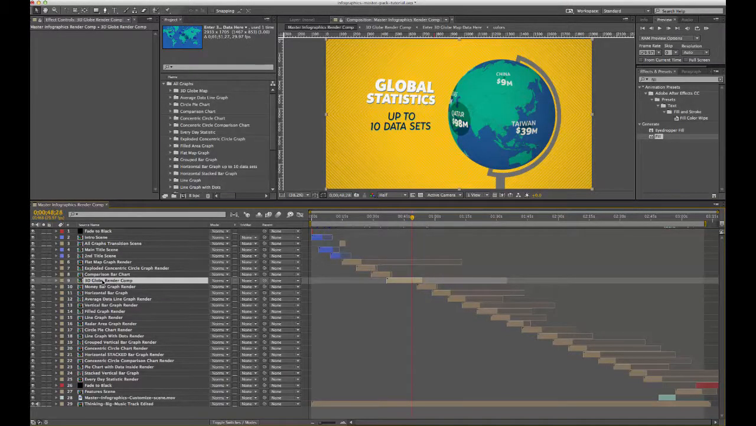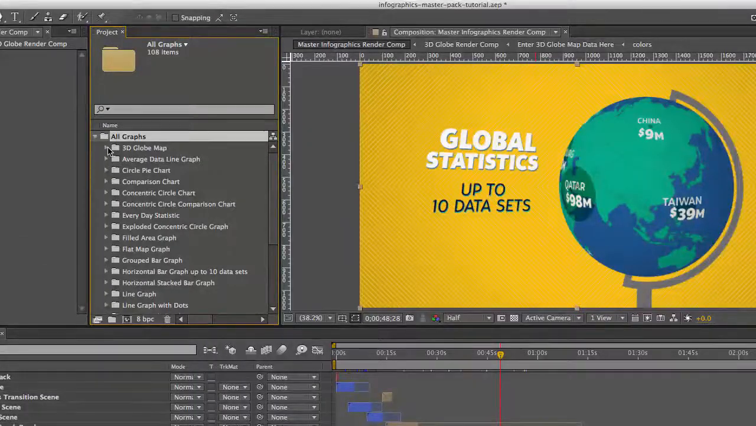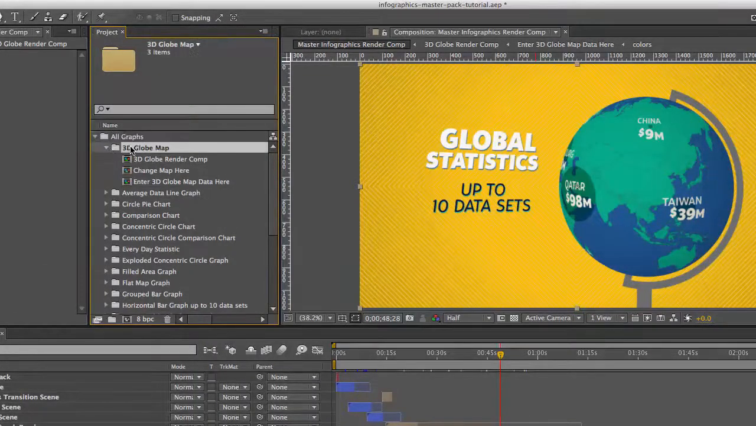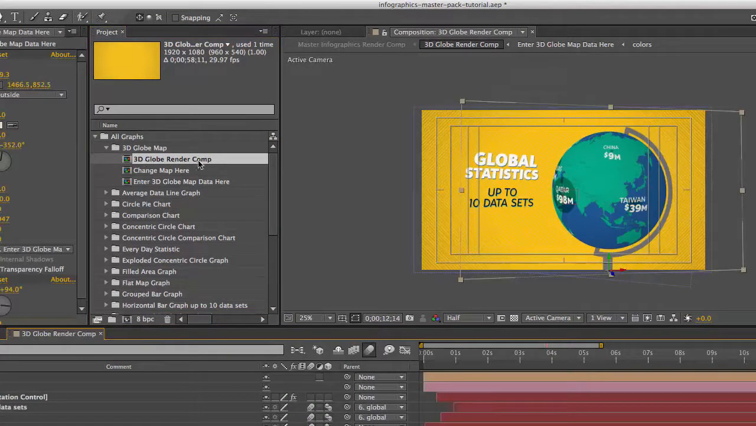We can double click on this 3D globe render comp layer in our render comp timeline, or we can go to our project panel, go to the All Graphs folder, go to the 3D globe map folder, and double click on the 3D globe map or 3D globe render comp.